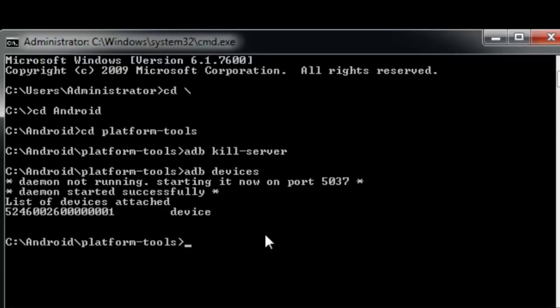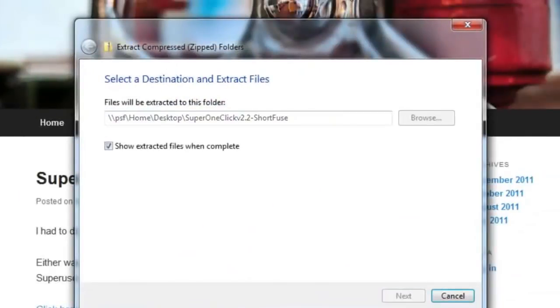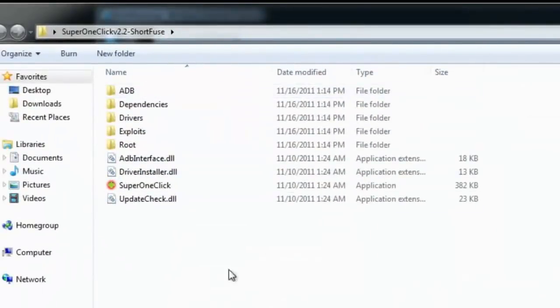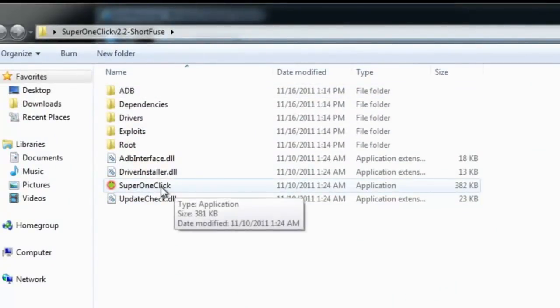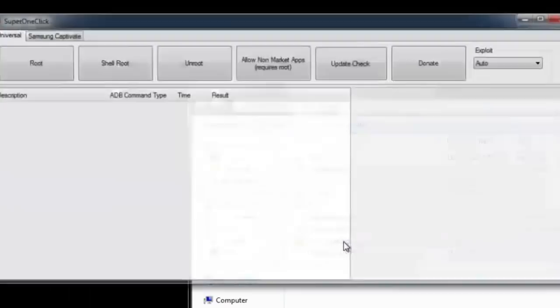So this was really the hard part, just getting to this point. Now here's the easy part, just extract all to your desktop, and then it'll extract that. And then you should see SuperOneClick. Double click on SuperOneClick, and that'll load up the rooting program. Like I said, I'm not a rooting expert. This is my first time actually doing it, but let's go ahead and open that up.